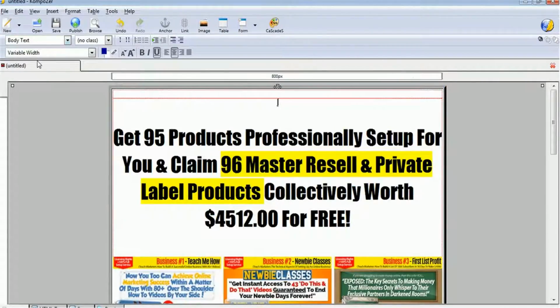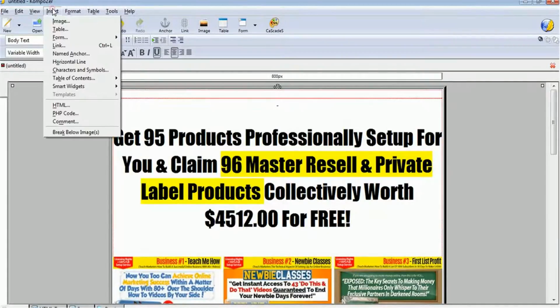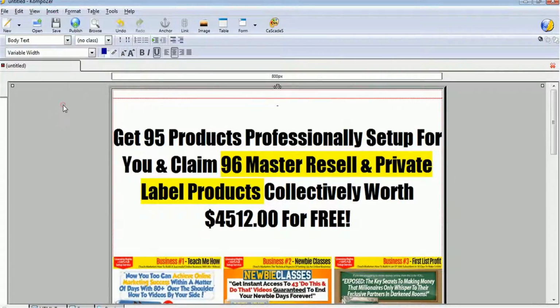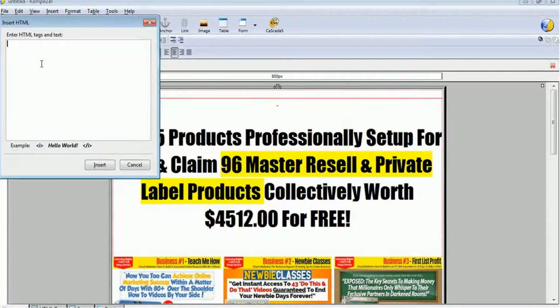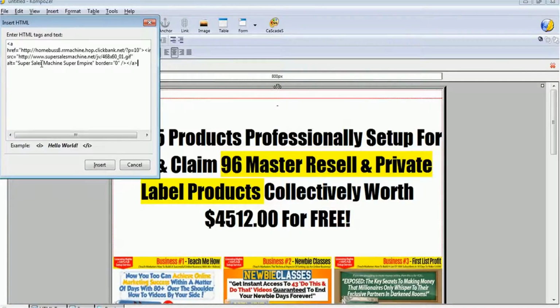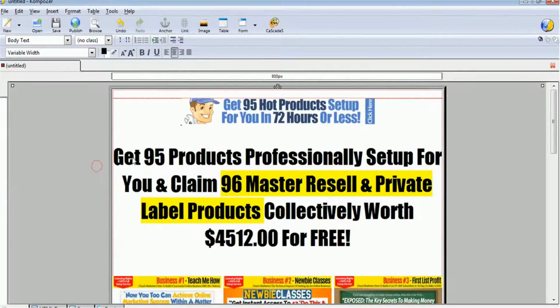So I'll copy this, and go up to Insert, HTML, paste the HTML in the box, hit Insert. Okay, there's your header. That's clickable right now. My affiliate link is embedded in the banner.